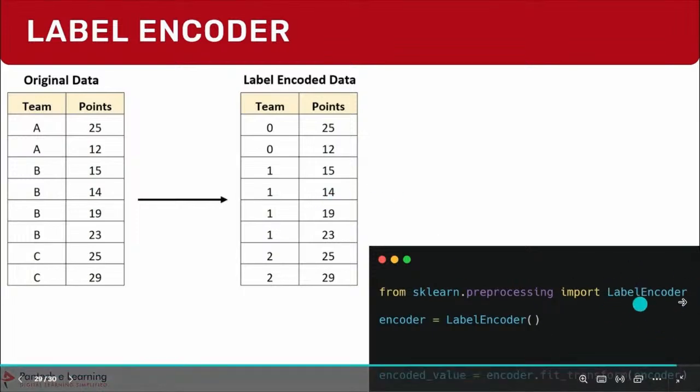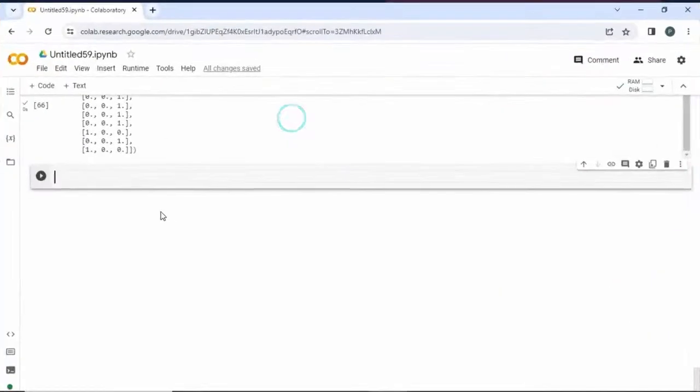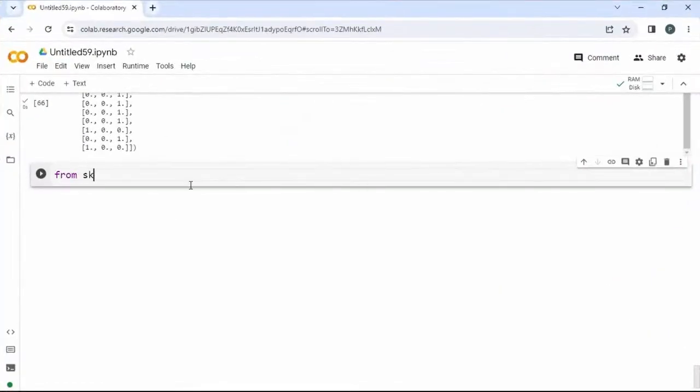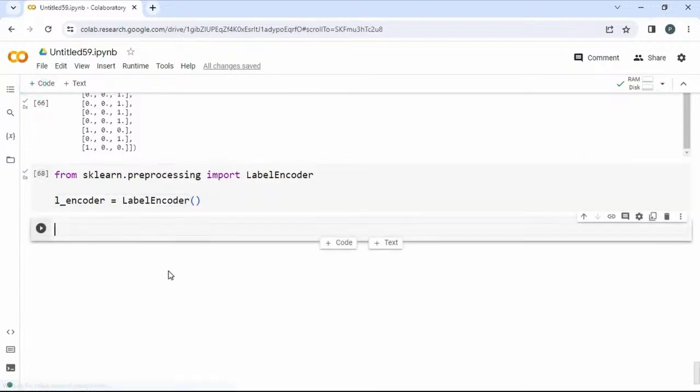So same thing, you can import LabelEncoder from sklearn.preprocessing. The number of distinct things will be represented by numerical values. So I'll import from sklearn.preprocessing, import LabelEncoder, and create the label encoder object. Then label_encoder.fit_transform on data of embarked.